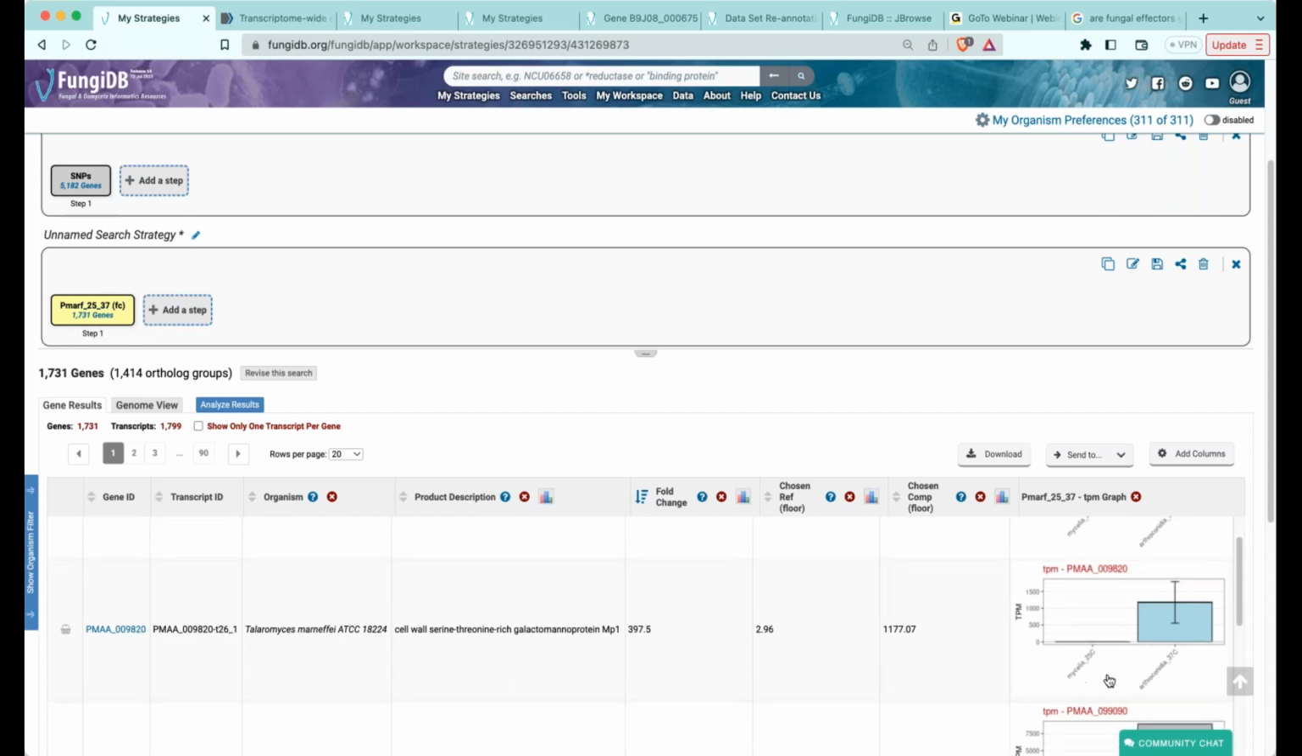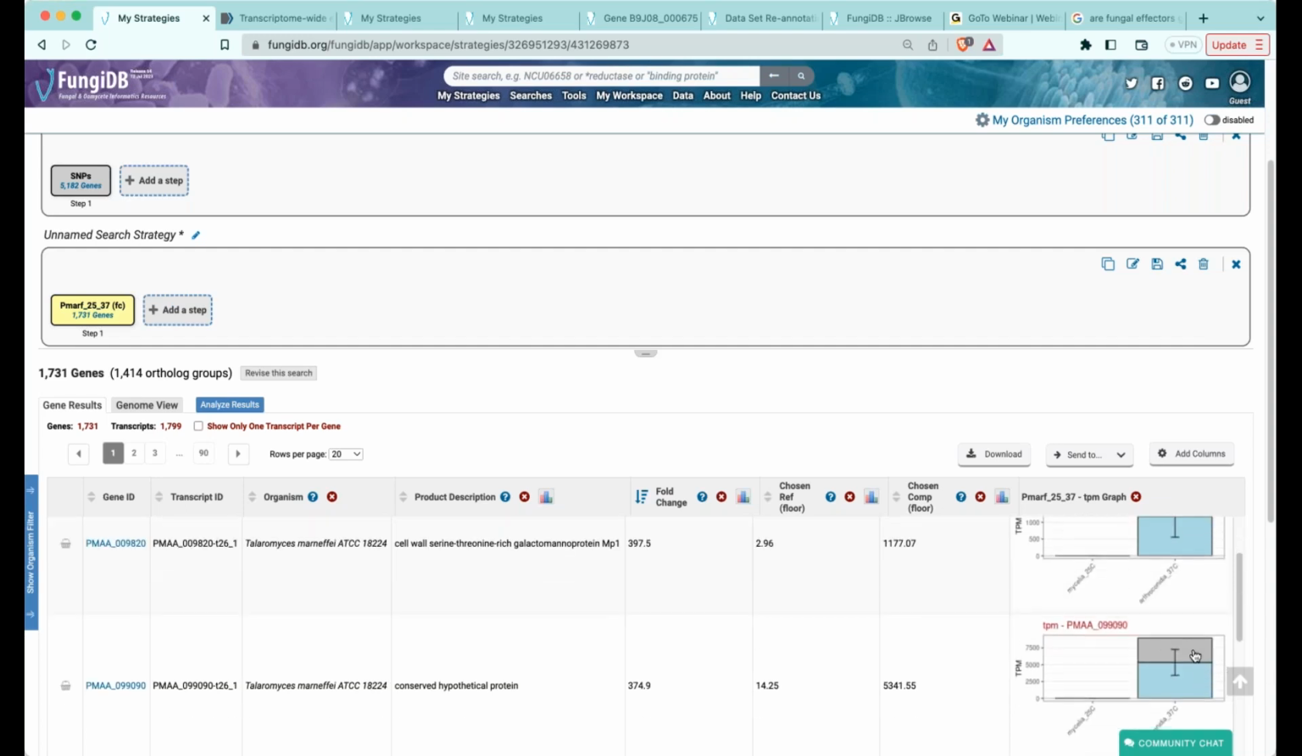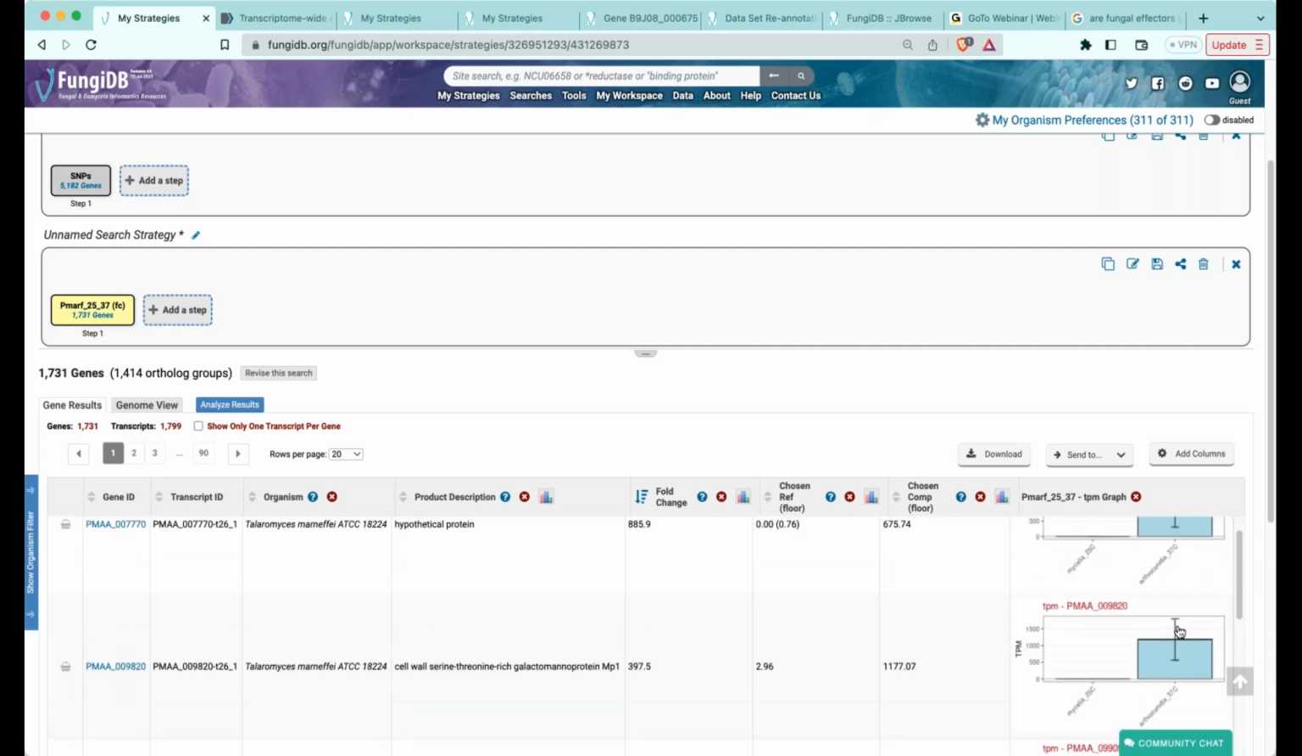And on the right, you also have a graphical representation of how this gene behaves. So we expect to see this gene or that gene to be upregulated within the conidia samples. Now you could also at any point change the parameters of your search.